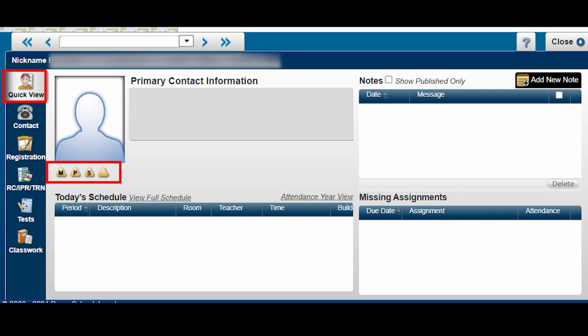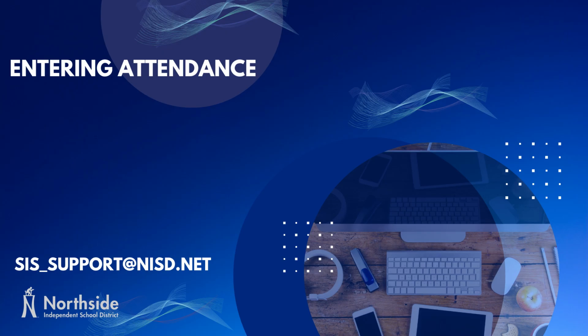Any blank alerts are district-defined alerts and all other alerts. These alerts are entered by special programs or campus administration. Note: teachers can view student alerts in the student drawer detail and in the student roster.